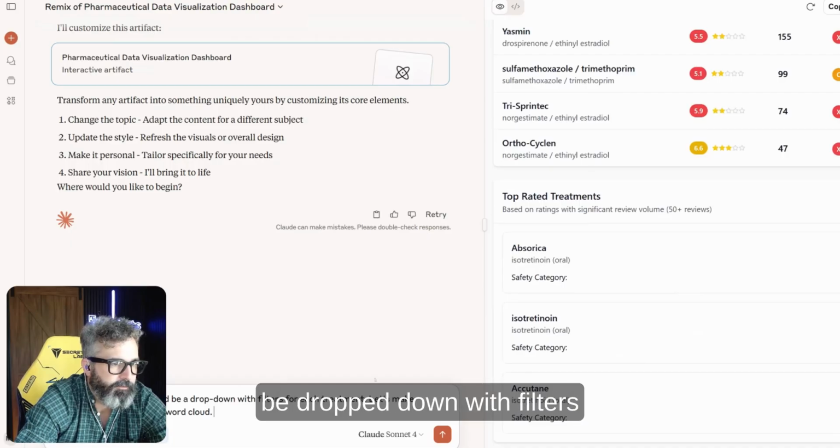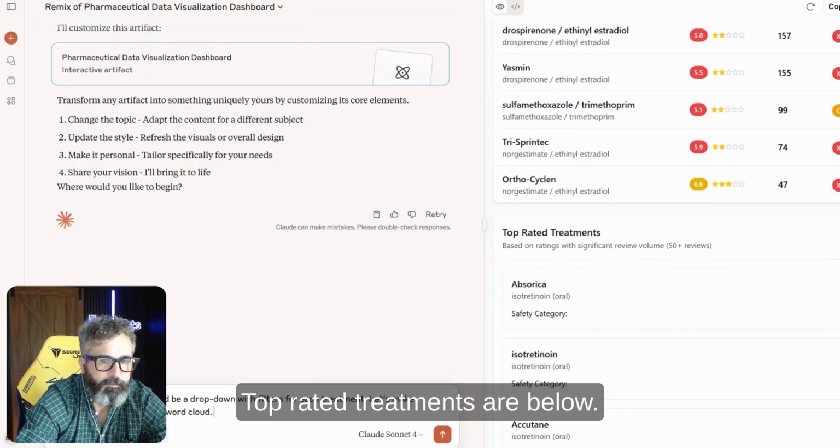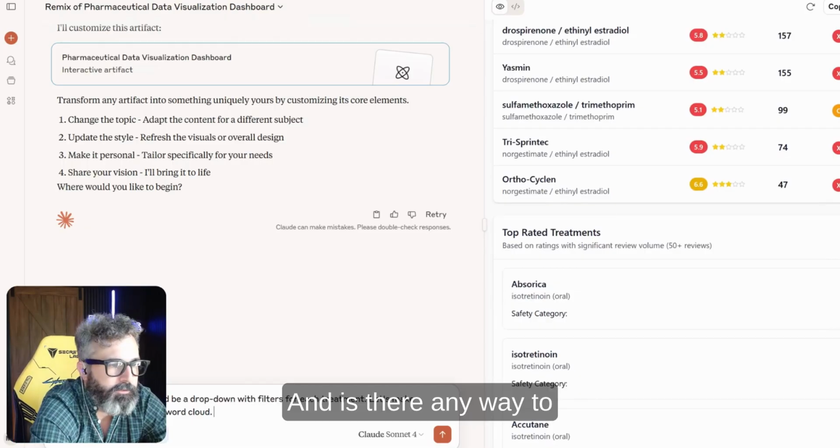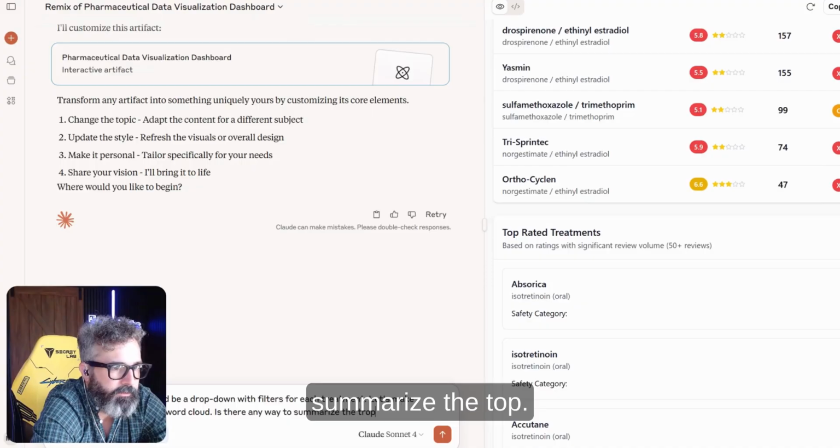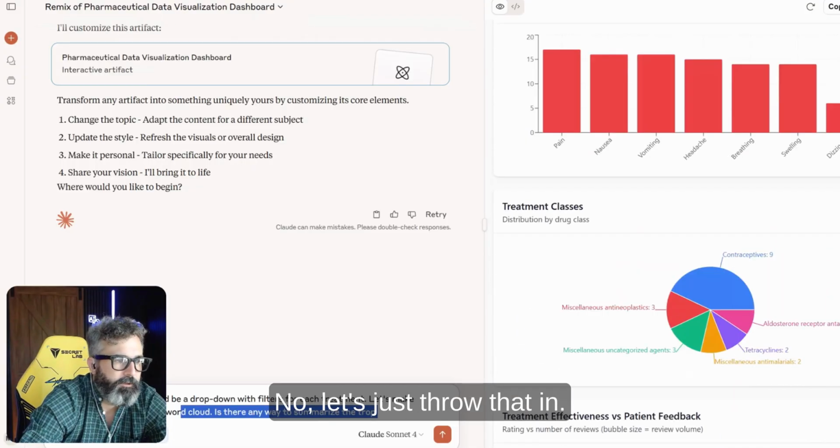Search treatment should be a dropdown with filters for each treatment. Top rated treatments are below. And is there any way to summarize the top? Let's see if we can pull this through. No, let's just throw that in.